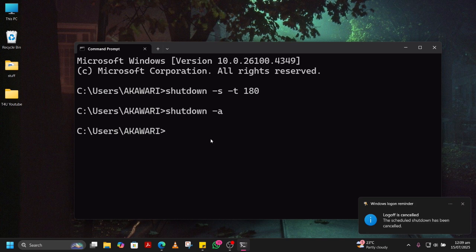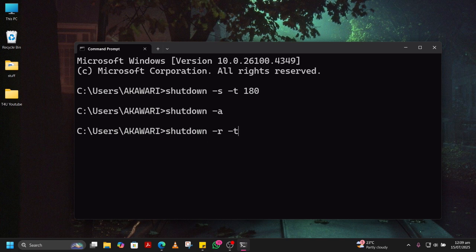Now, how do we schedule a restart? Type the same command, shutdown. Now we're going to tweak it a bit. Space dash R. That's for restart. Then space dash T for the time. The time here is the same. So we can use, let's see, we can use 60. That's 60 seconds, 1 minute.